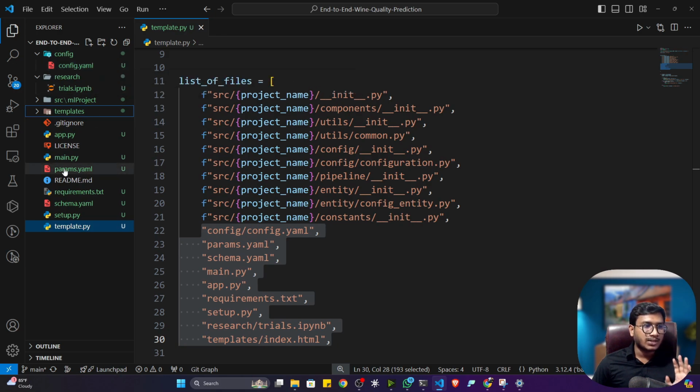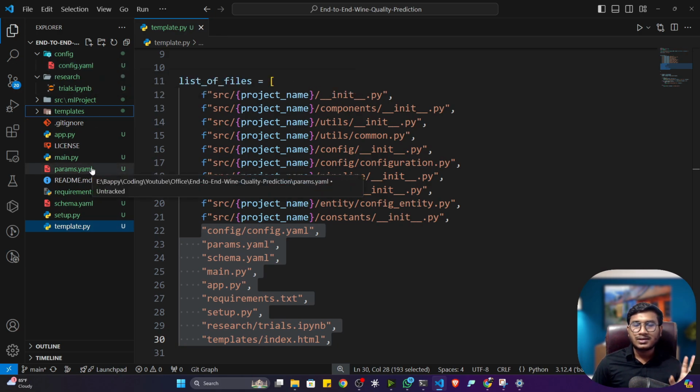Let's say why config YAML is required, why params YAML is required. I'll discuss each and everything. No need to worry. As of now, just consider this is my project folder structure. That's it. Okay. I hope it is clear.